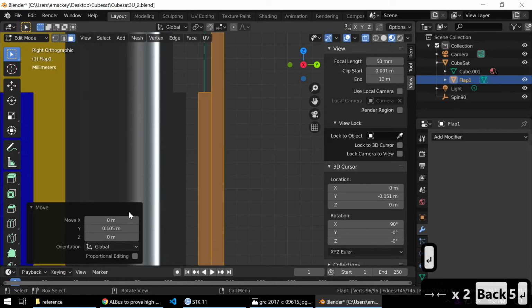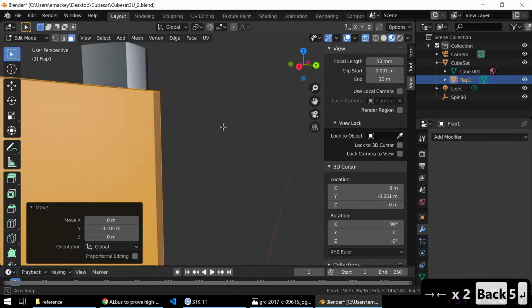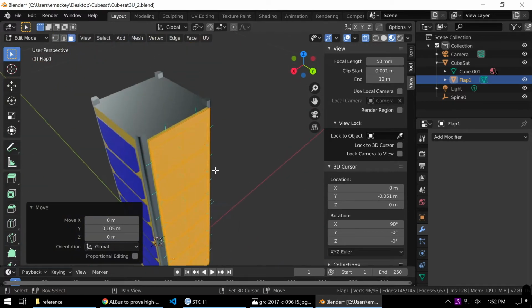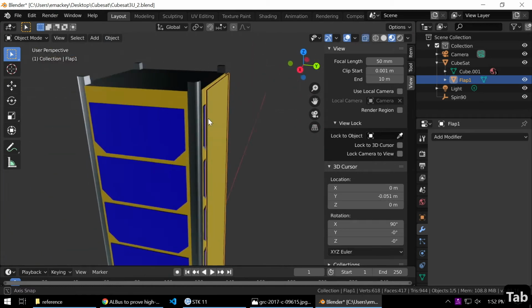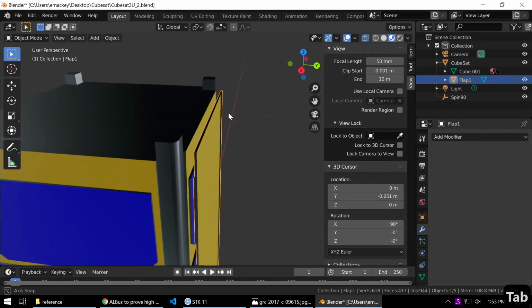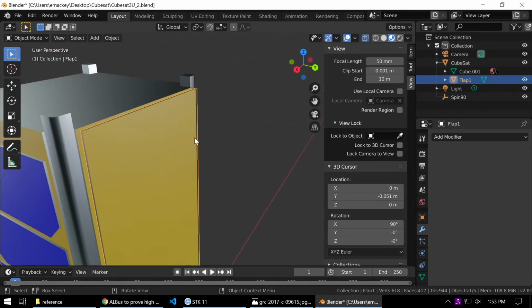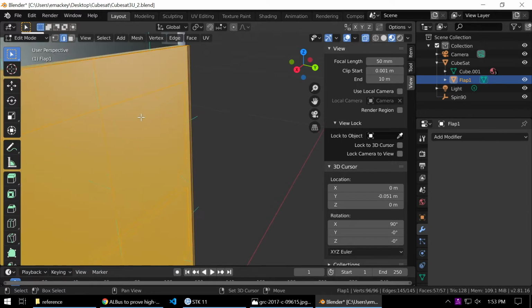105. Yeah. Looks good. All right. So the other issue I'm having is that this thing, although it looks like it has a back, it actually does not have a back. So we're going to give it one. And I'm sure there's a million better ways to do this, but I'm just going to do this kind of the hard way, if you will.